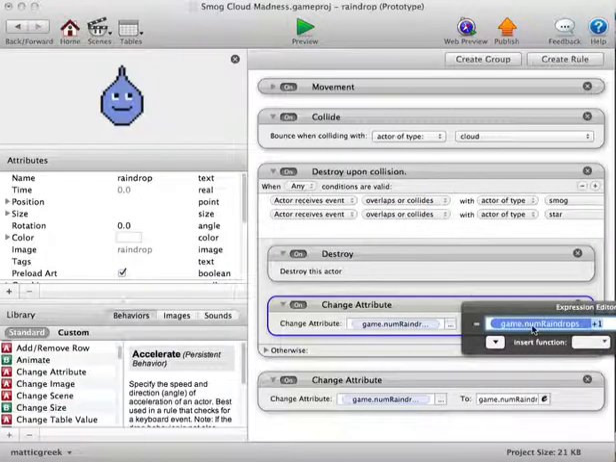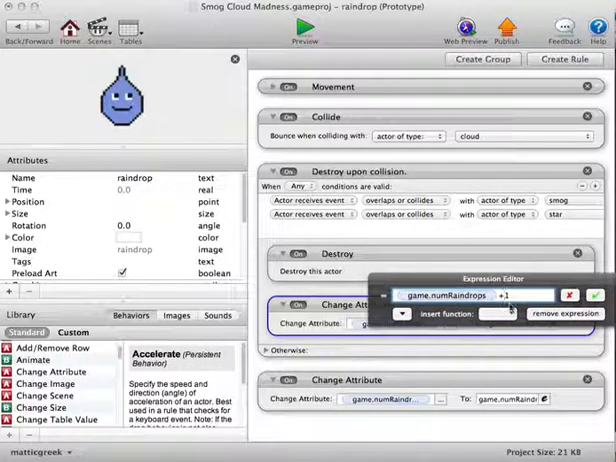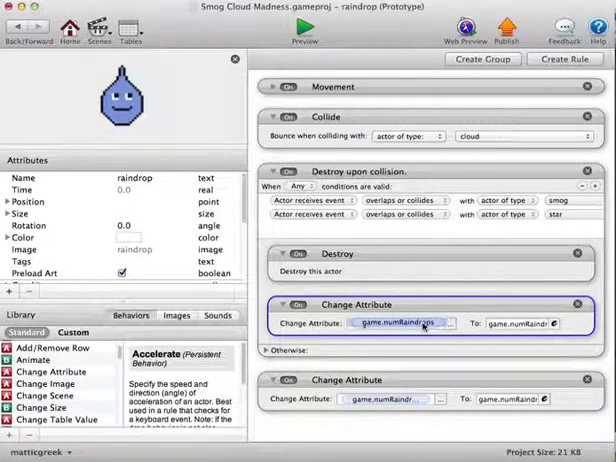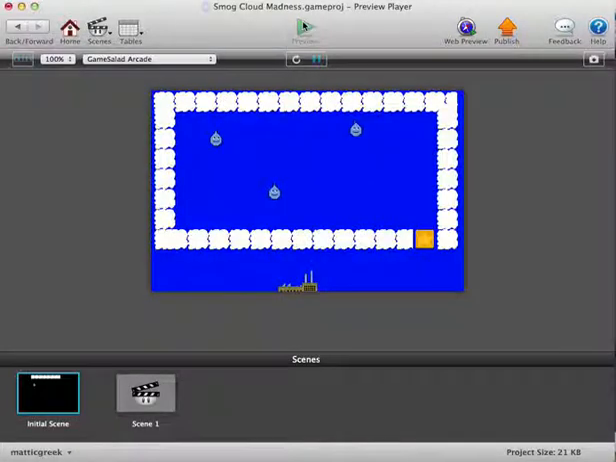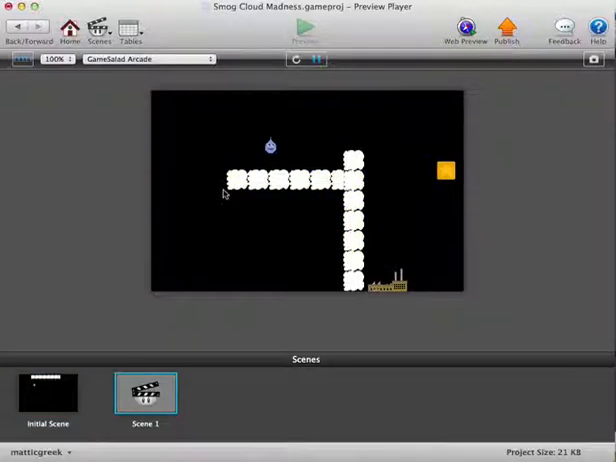So you can click on this and just change that plus to a minus, and then click the green again. All right, so now when the raindrop appears, it adds 1 to num raindrops, and when it's destroyed, it subtracts 1 from num raindrops. That's our counter, and that's all there is to it. It's very simple. But of course, if we run the game, that's still not going to make any perceptible difference because we haven't done anything with that count yet. That's the next thing to do.